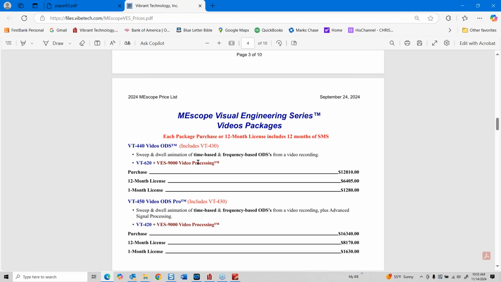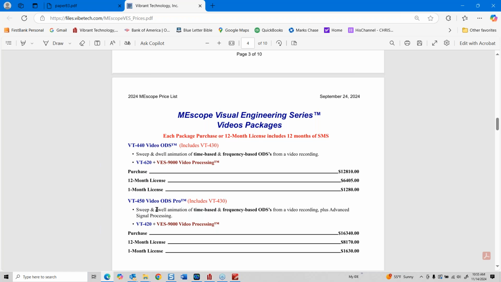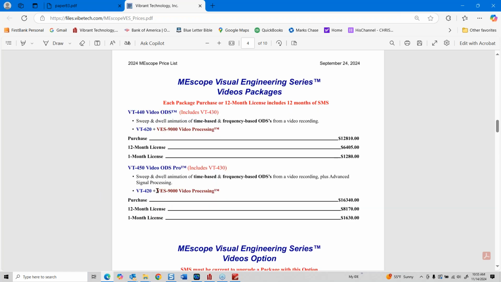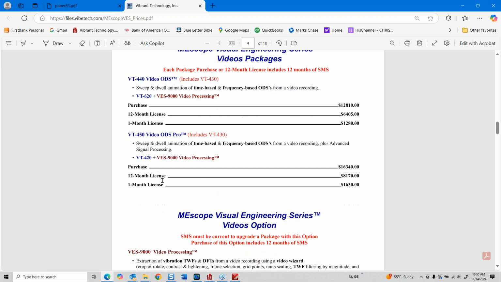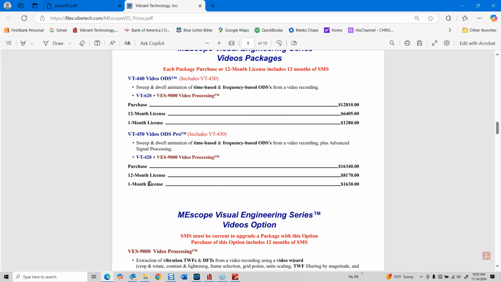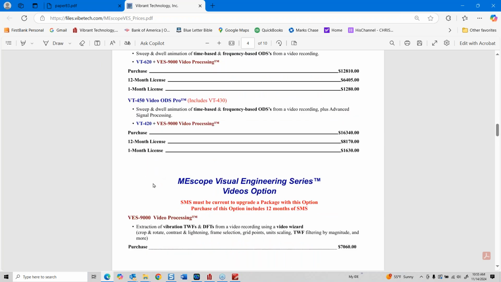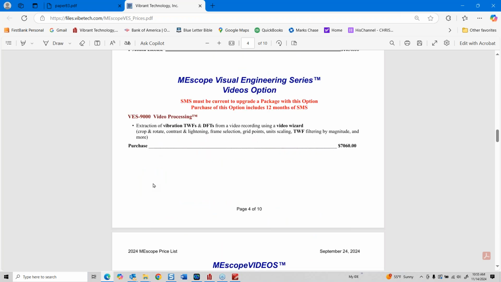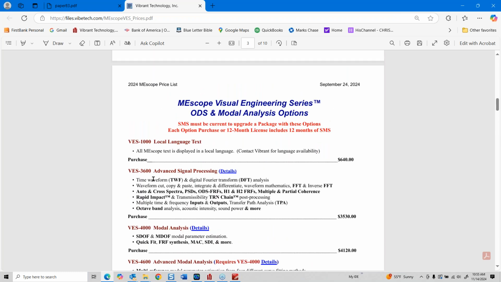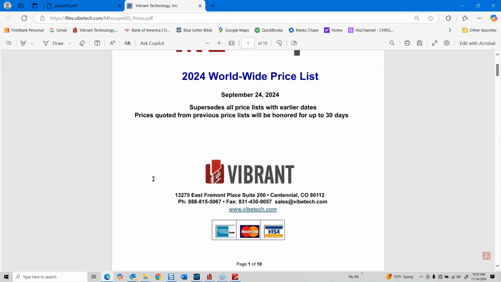So that allows you to do what I first showed you, the animation of time or frequency from your video data. This is the second level where you now have signal processing, where you can compute ODS-FRFs and so forth, a little more accurate description of your data, but then you probably want to go to modal to do the curve fitting I showed you today.